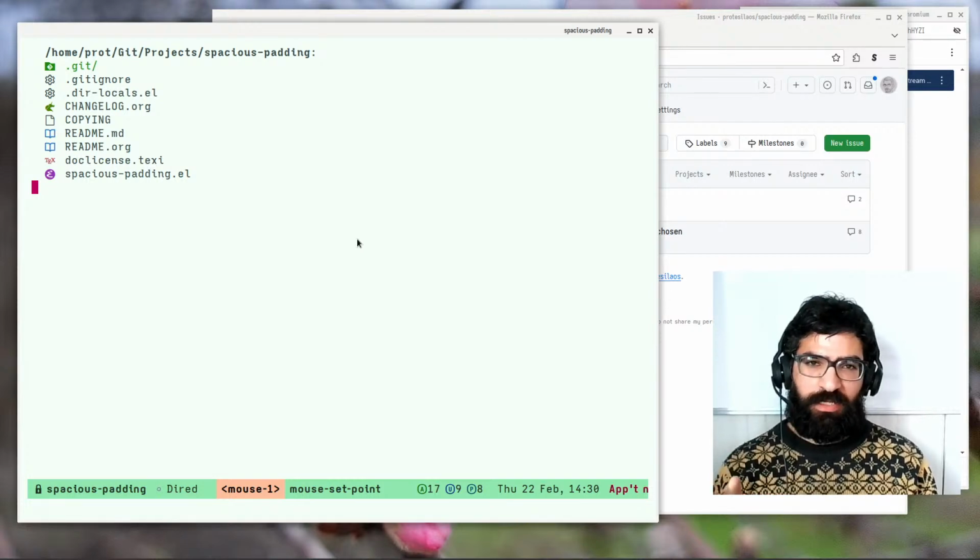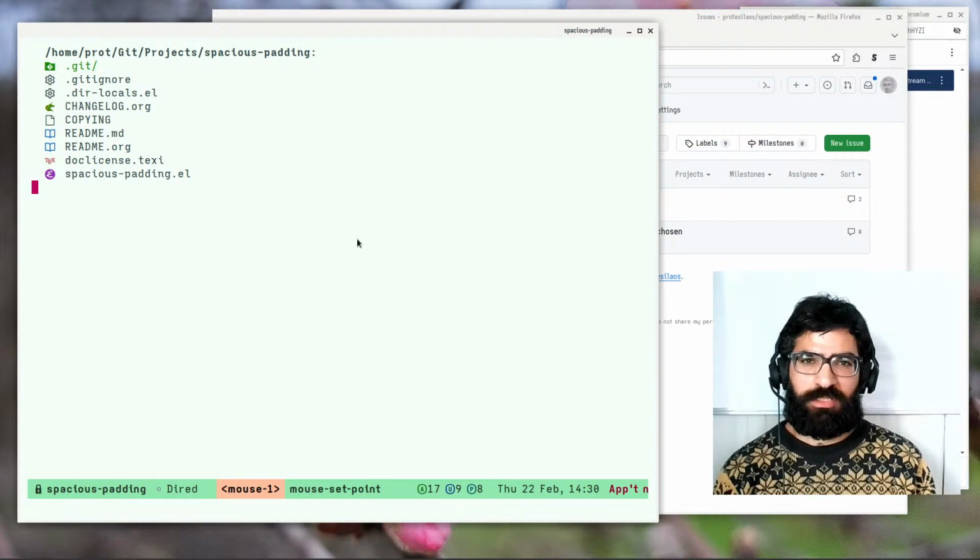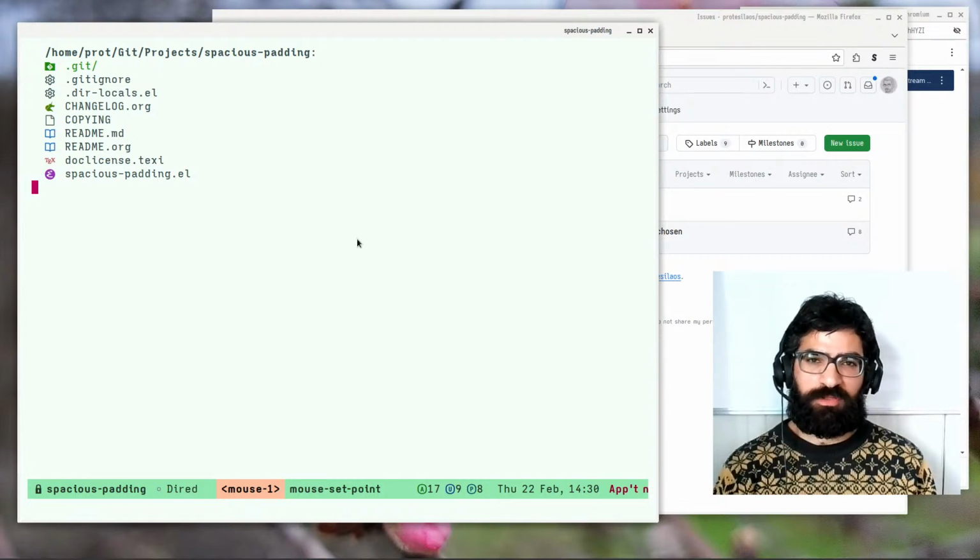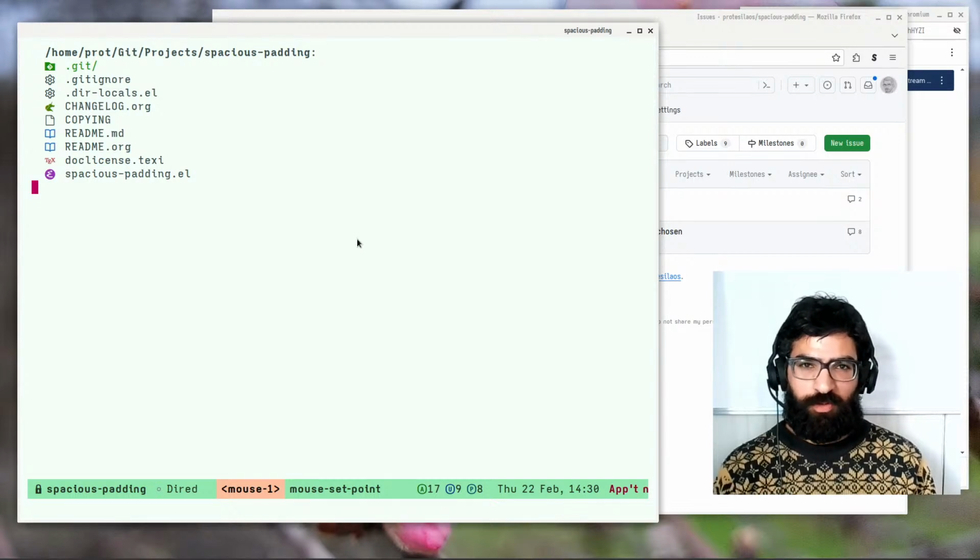As I said in the publication where I announced this, as well as in the description of this video, I want to do some work on a few of my packages: spacious-padding, fontaine, denote, the F themes maybe. There are lots of little things that I want to work on, and maybe during these 2 hours or so, I can get some of these done. And this is the idea. So let me start with spacious padding.